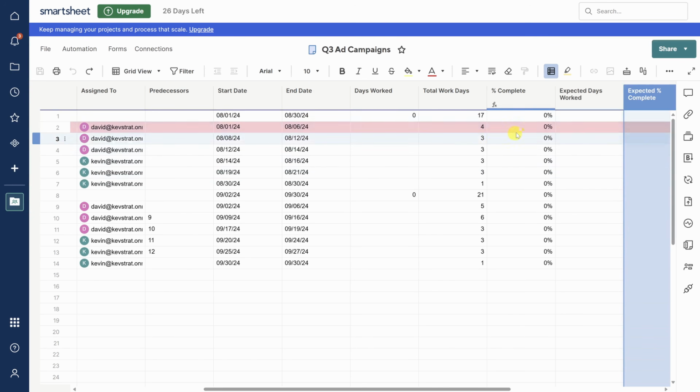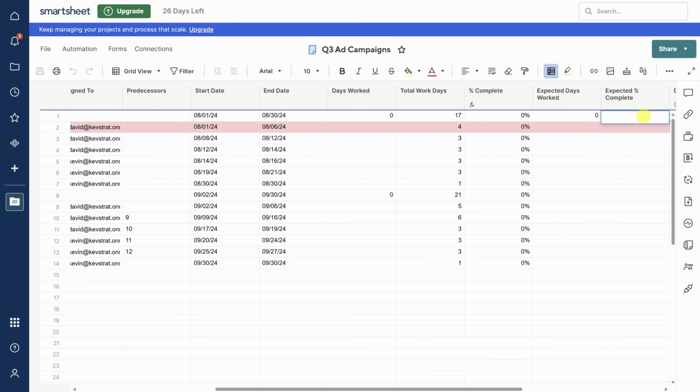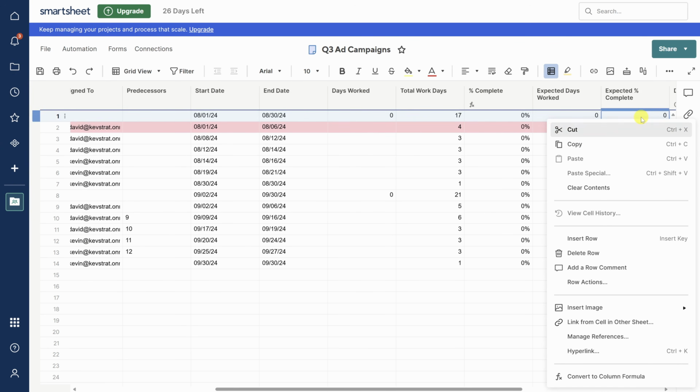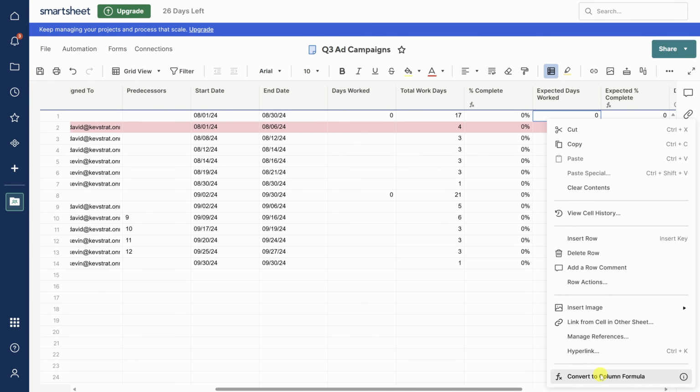Click on row 1 under Expected Days Worked and use the following formula, which you can get from the description. This calculates the expected days of work based on project baselines. Next, calculate expected % complete using this formula, which you can also grab from the description below. Next, right-click on each cell and convert them to column formulas so they apply to each row.